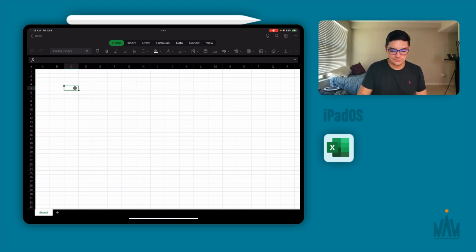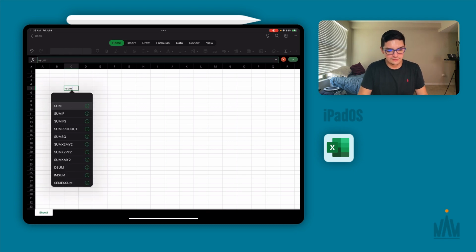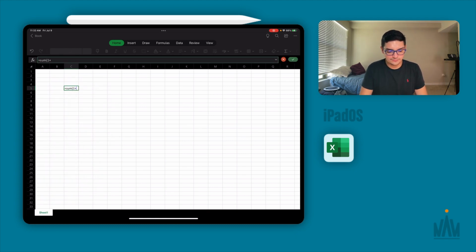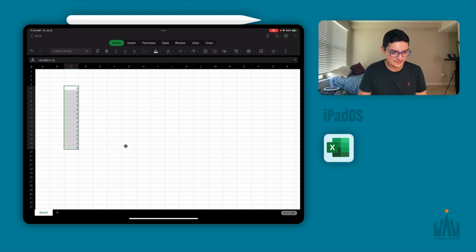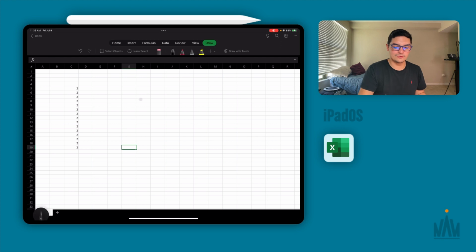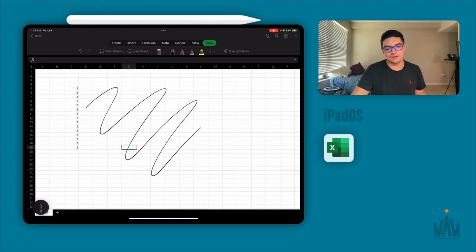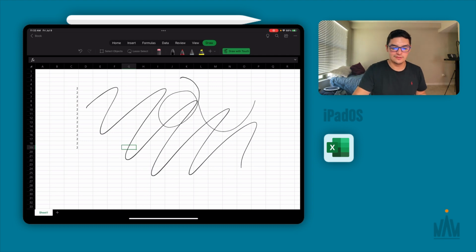But you can see that normal functions work. So equals a sum of 1 plus 1, you press enter, you get 2, so that's cool. You can smart drag and do one of these guys. So you can see that populates with everything, it auto populates with whatever you wanted it to be. If you grab your Apple Pencil, tap on the screen, you're right into drawing mode. So the Apple Pencil works with Microsoft Excel. Draw with touch with your finger, that works as well.